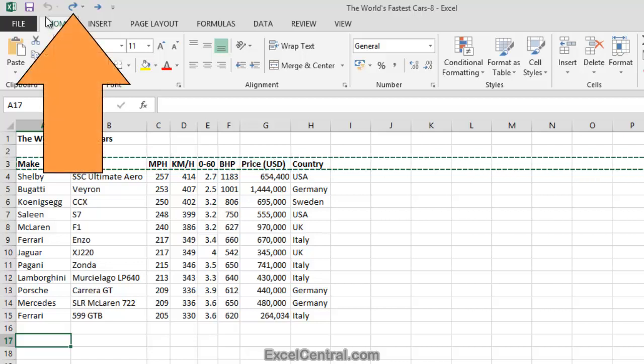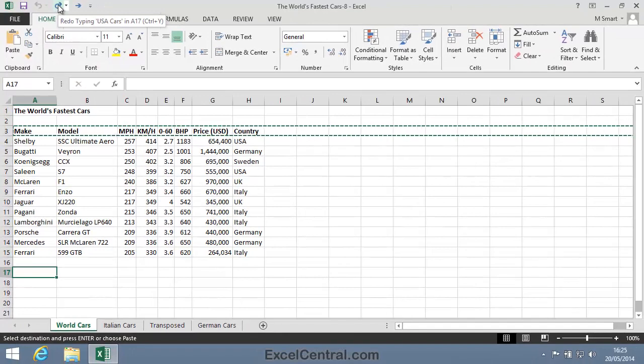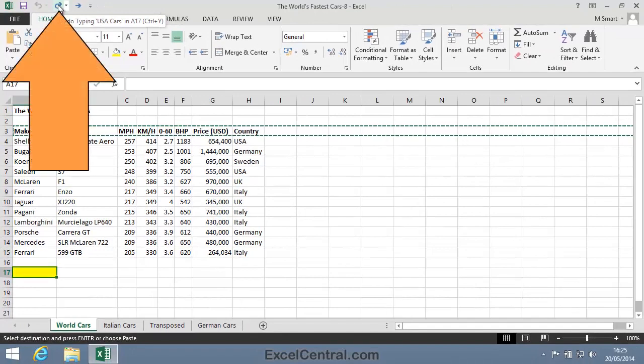Now I'm going to redo. The redo button is next to the undo button. Once again, it's a split button, but we'll focus on the left-hand part of the split button for the moment. I click redo once. When I do, I expect the text USA Cars to appear. I'll click now, and there's the text. When I click again, I'll expect USA Cars to become boldfaced. I click again, and that has happened.